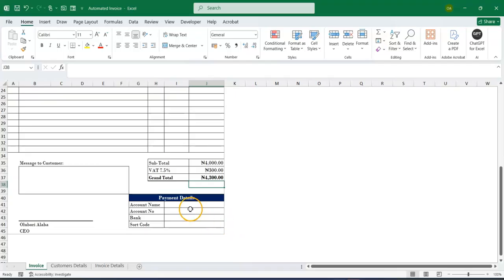So this is where you enter your payment details: account name, account number, bank, the sort code, and all of that. This is where you enter a message to your customer. You can put the terms and conditions of the service you want to render in this box. So you have a very big box to write every other thing. You can insert your signature.